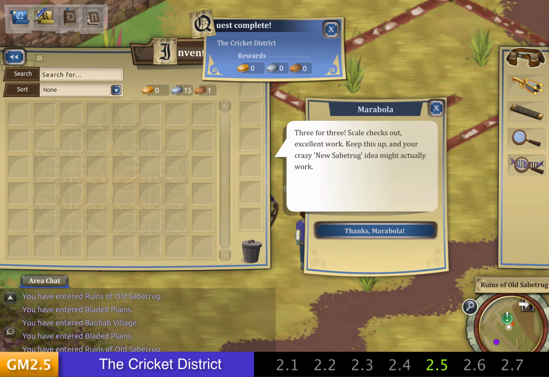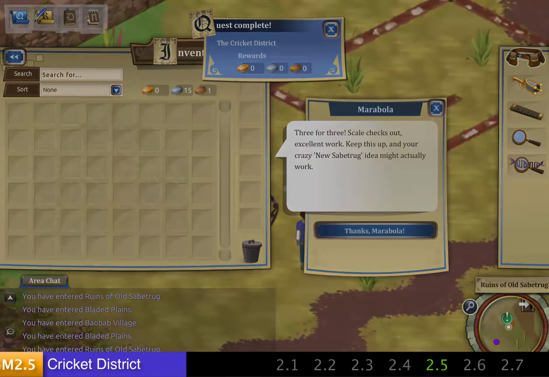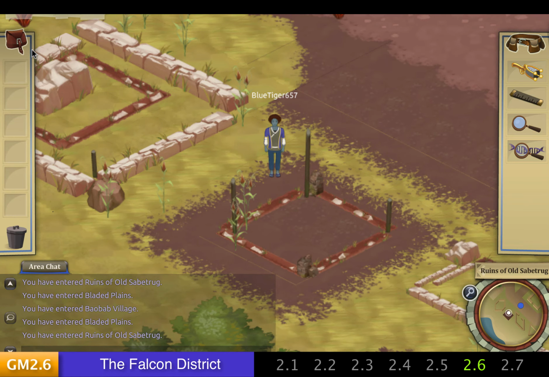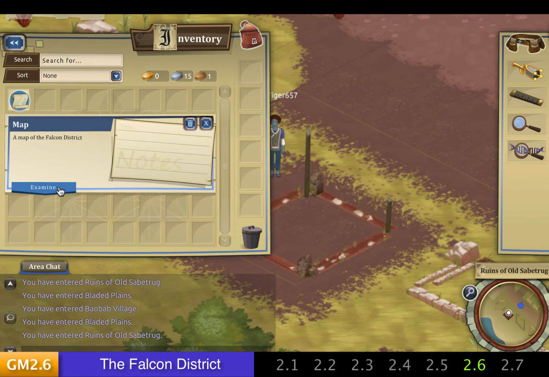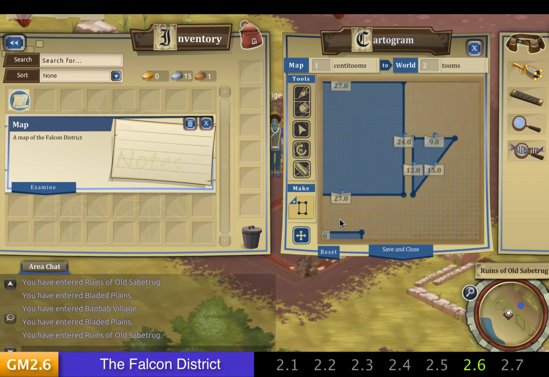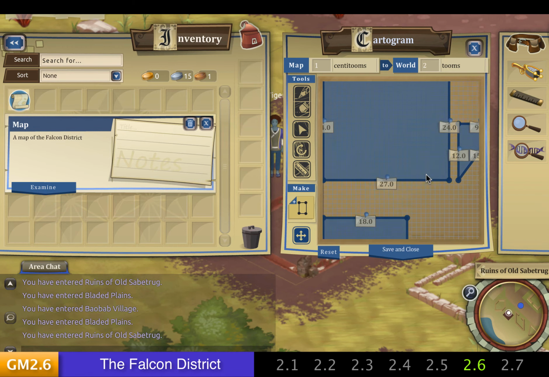Now the next quest, the Falcon District, this one's a little different. You're actually given a blank map. It's your job to survey the ruins in the environment and draw them to scale on your map. So you can see here I already have a completed map, and I chose to draw my map in the 1:2 scale. And if I use the pan tool, I can move this down and show you the rest of the buildings.